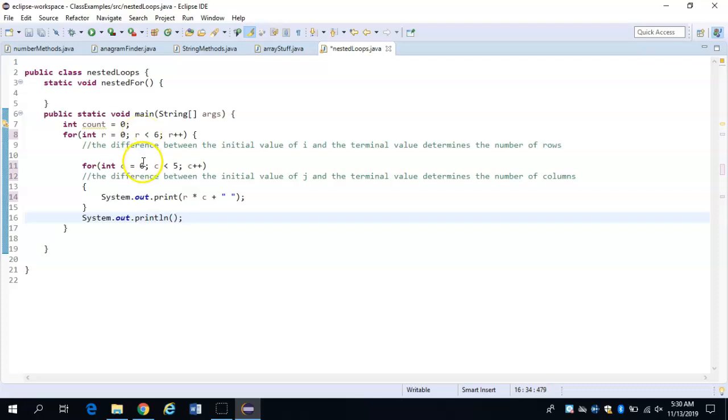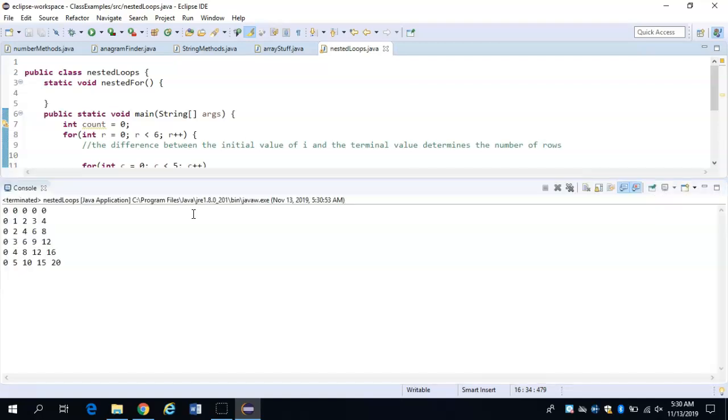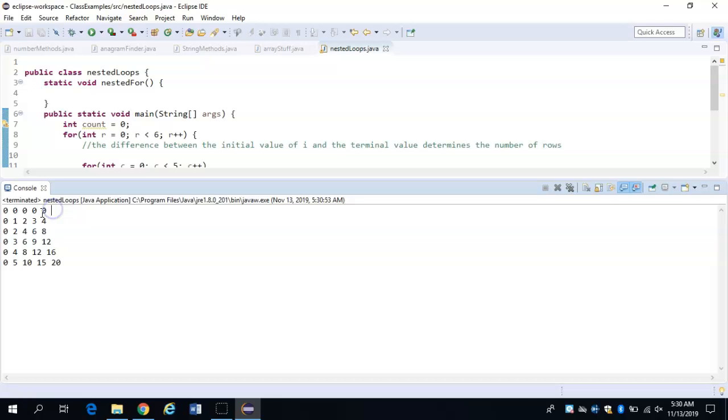And so when R equals 5, we're going to jump back into this internal loop. We're going to have 5 times 0, 5 times 1, 5 times 2, 5 times 3, 5 times 4. So we expect this to look a lot like a multiplication grid without the proper formatting where the numbers are lined up. So we're going to run this and see what we get. And so we do get what we expected. Here in this first row, R is equal to 0.